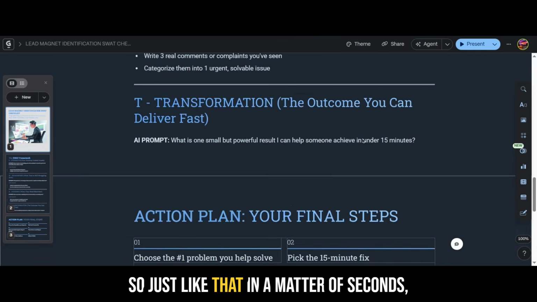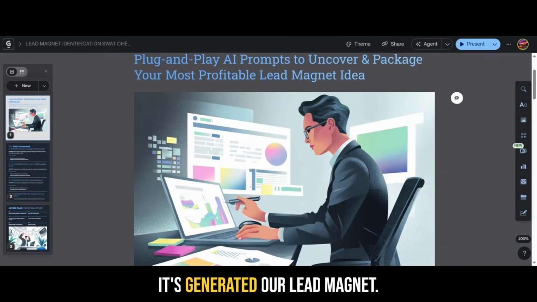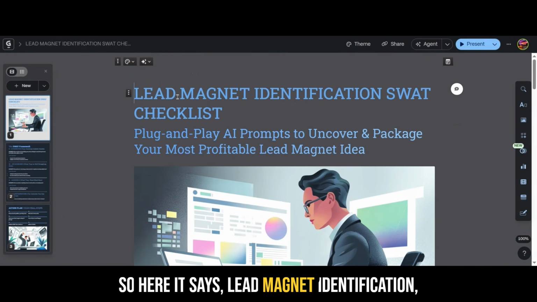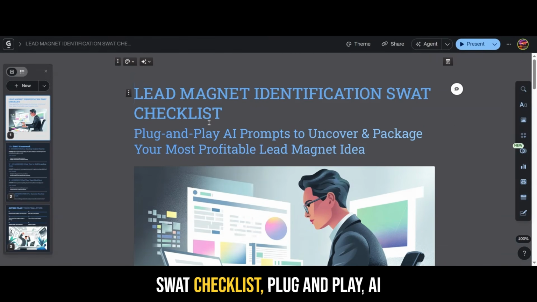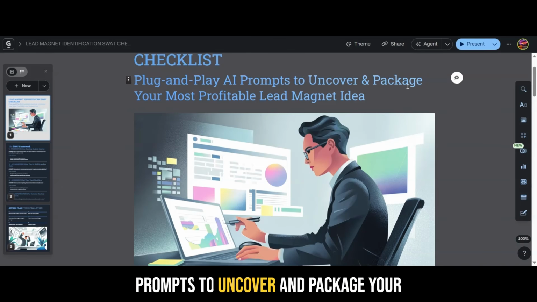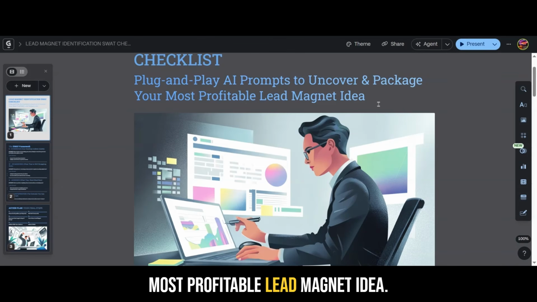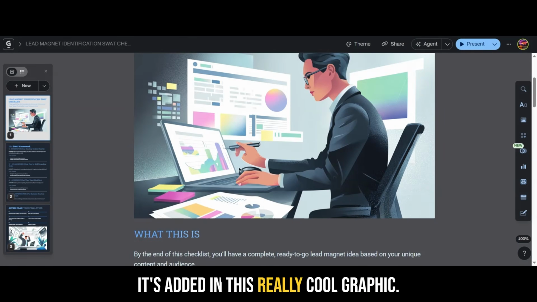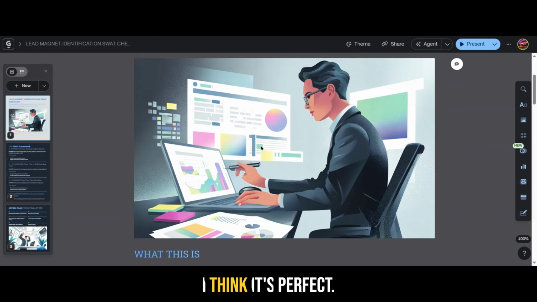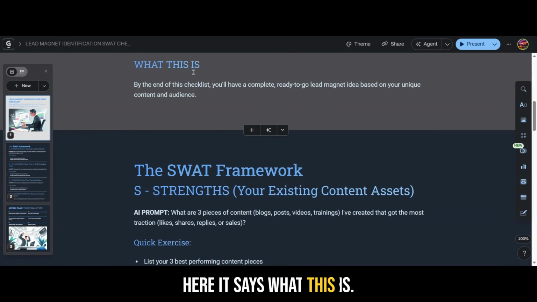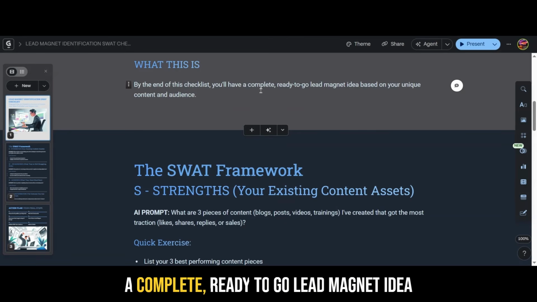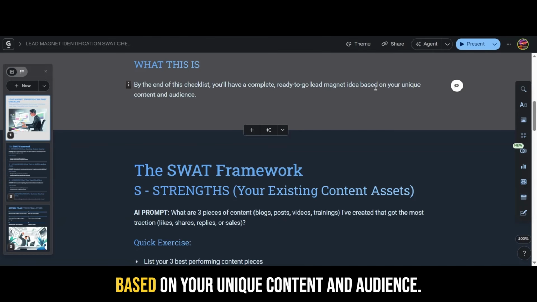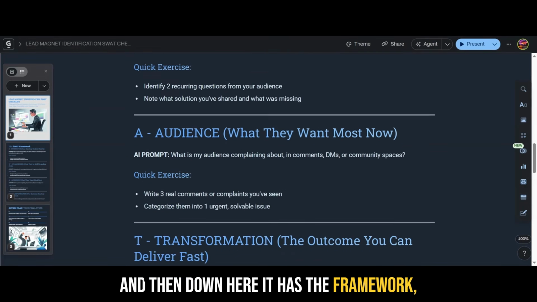All right, so just like that, in a matter of seconds, it's generated our lead magnet. So here it says lead magnet identification SWOT checklist, plug and play AI prompts to uncover and package your most profitable lead magnet idea. It's added in this really cool graphic. I like this a lot. I think it's perfect. Here it says what this is. By the end of this checklist, you'll have a complete ready-to-go lead magnet idea based on your unique content and audience. And then down here, it has the framework.